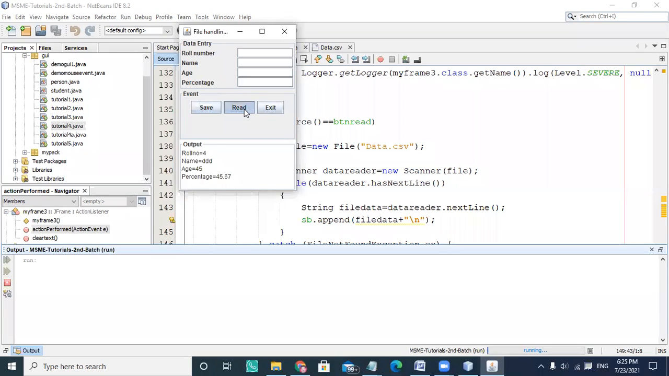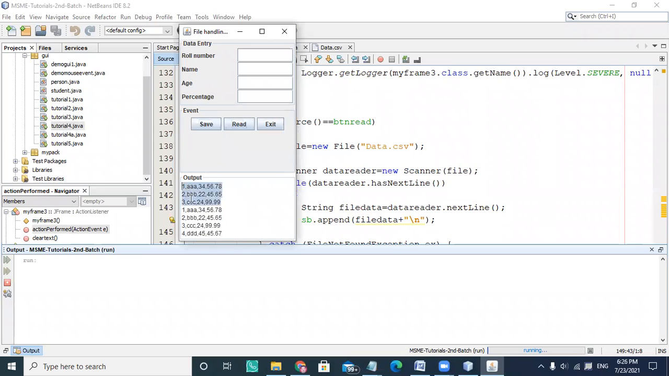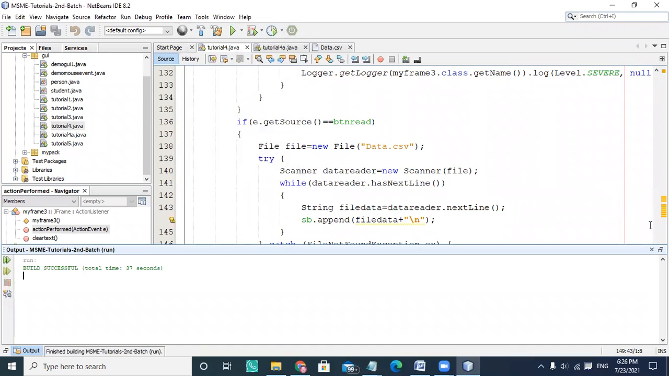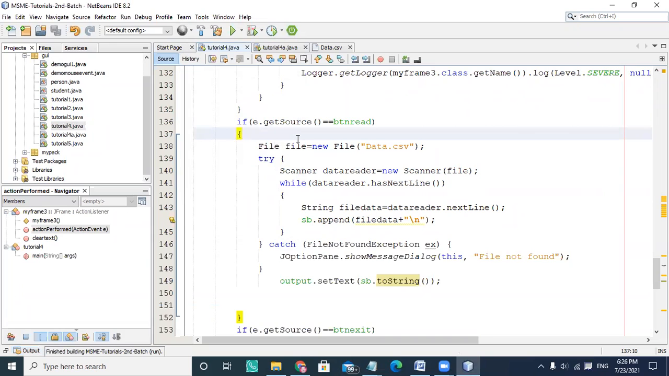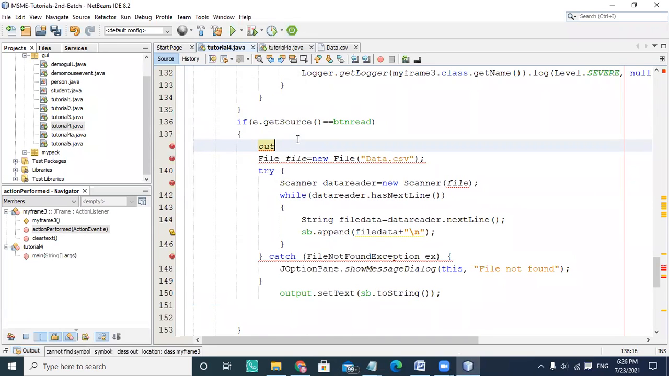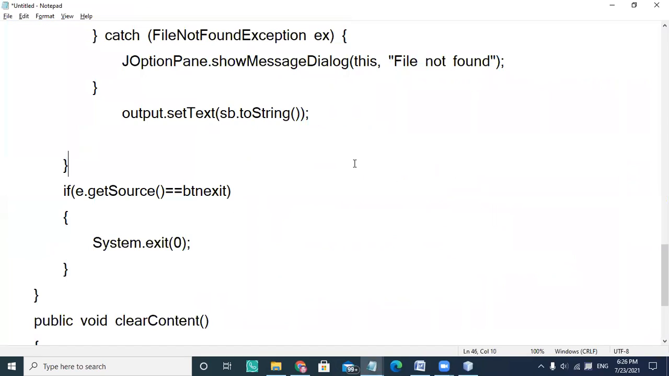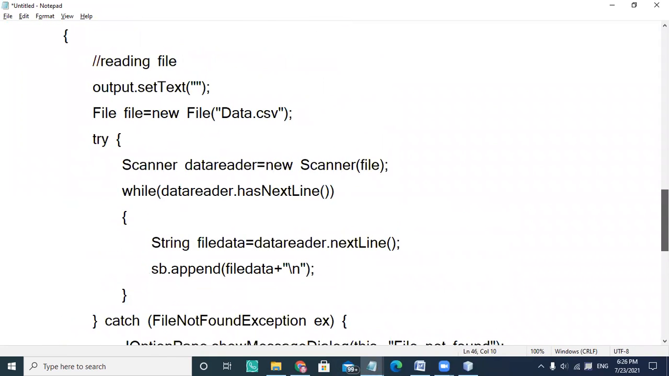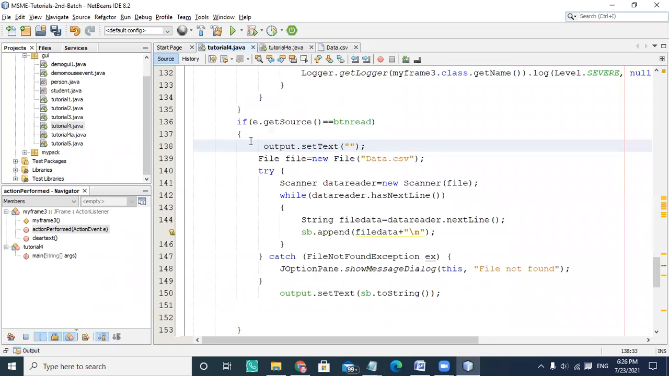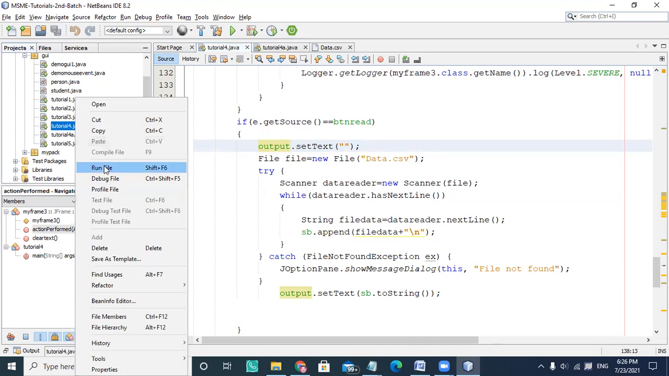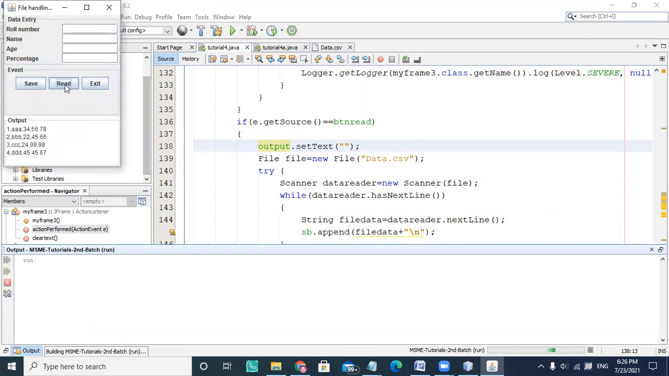Okay, and when I'm reading again, it's actually giving the previous records as well as the new record here. So I don't want the previous record. Every time I have to clear my output text before reading. So I'm using a functionality called out.text clear. So you are going to set output set text clear before reading here. So what will happen? It's going to clear the previous output and it will read the new one here.